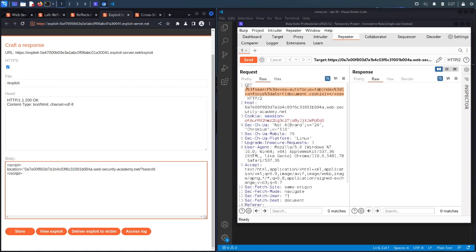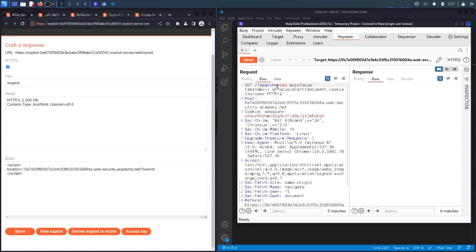And we actually don't want to URL encode this part over here. That might break it for us. So let's URL decode it again. And we only want to URL encode this part over here. So Control-U again to URL encode it. And here we go. I believe we got it right this time around.